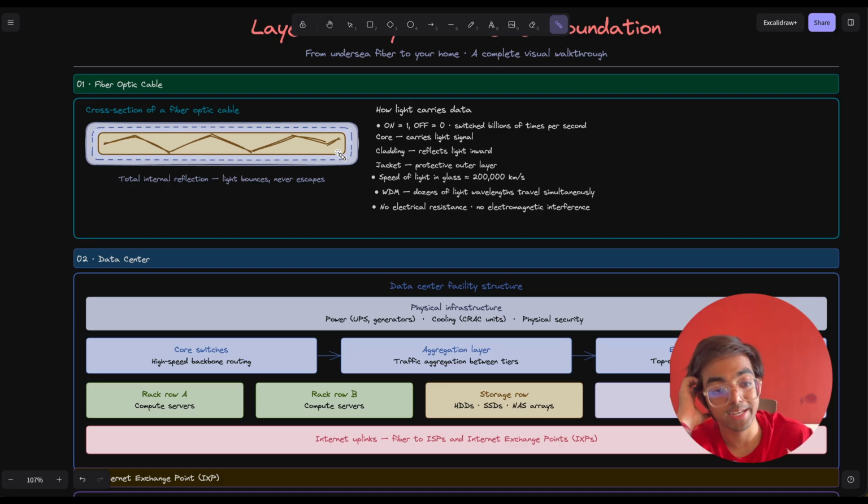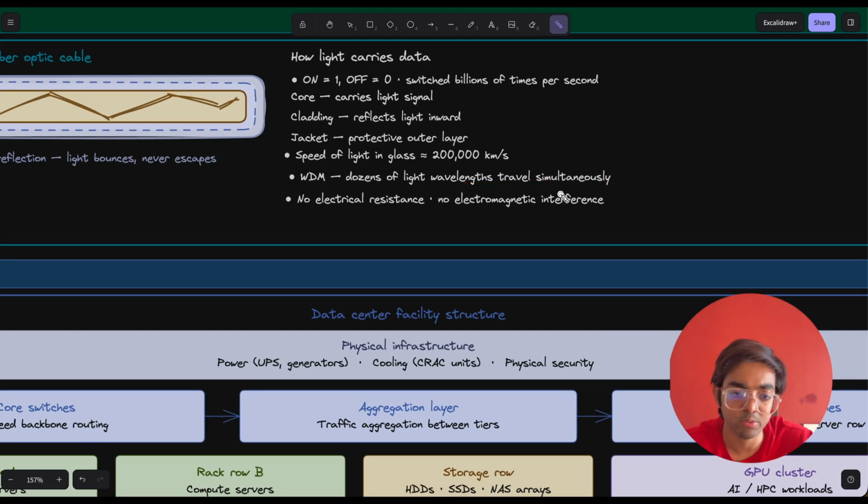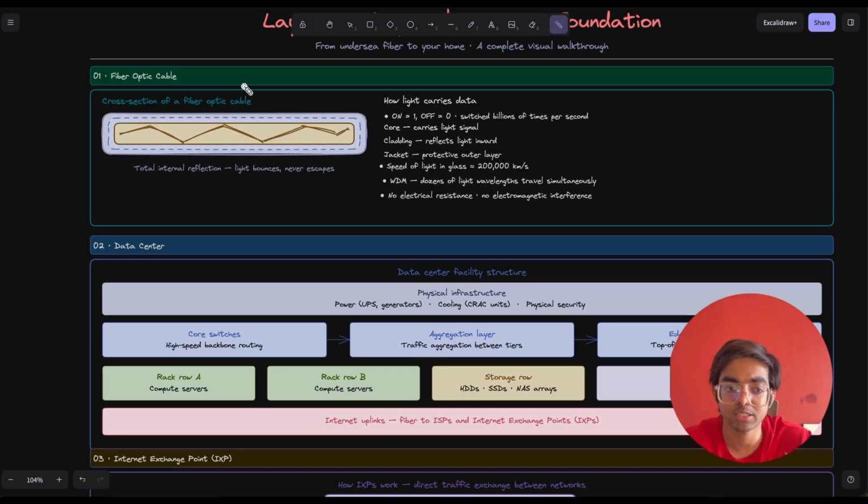So it's very dangerous to have broken pipes inside the ocean. It could also lead to earthquakes. So it's a disaster to have it, and it's quite a task to manage this. And dozens of light wavelengths travel simultaneously, the way I mentioned. So this was the basic explanation and all you needed to know. Also, you could do your own research to dive deeper into it.